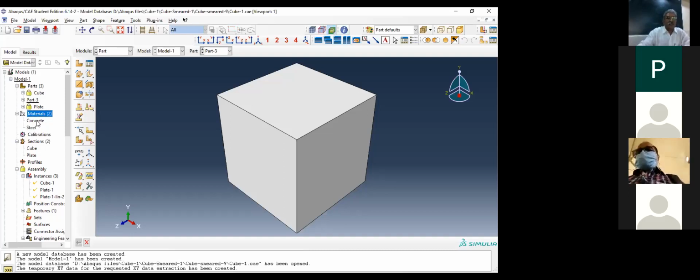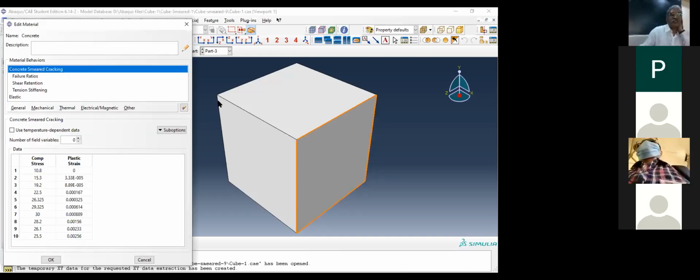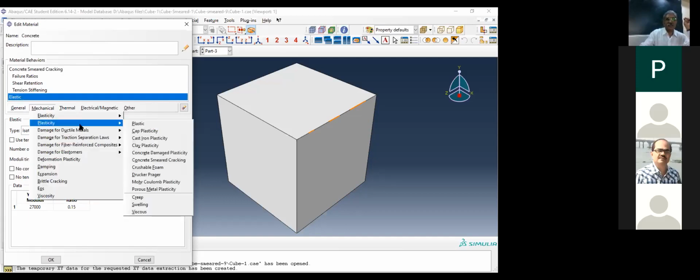So I'll show you the material, and one pop-up window will open here. And see, we are using this for concrete smeared cracking. So first we will go for elastic. In elastic, we will enter the Young's modulus and Poisson's ratio. After entering this, we will select, in mechanical, in plasticity, and there we have two options, which are concrete smeared cracking and concrete damage plasticity.